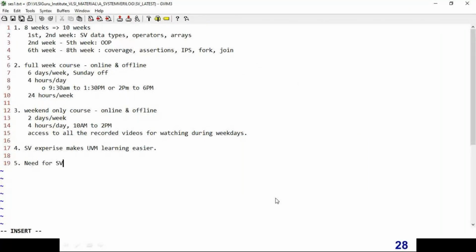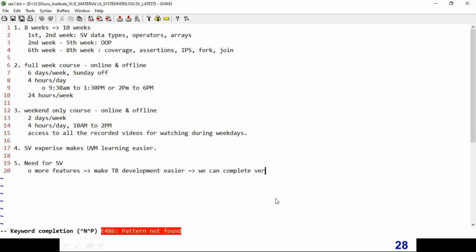Can someone tell me what is the first reason why we are going to System Verilog? It has a lot of features compared to Verilog test benches, like OOPs, more concepts. More features make test bench development easier, so we can complete verification quickly. What is the second reason? Can you tell me? Can someone tell me what is the second reason?